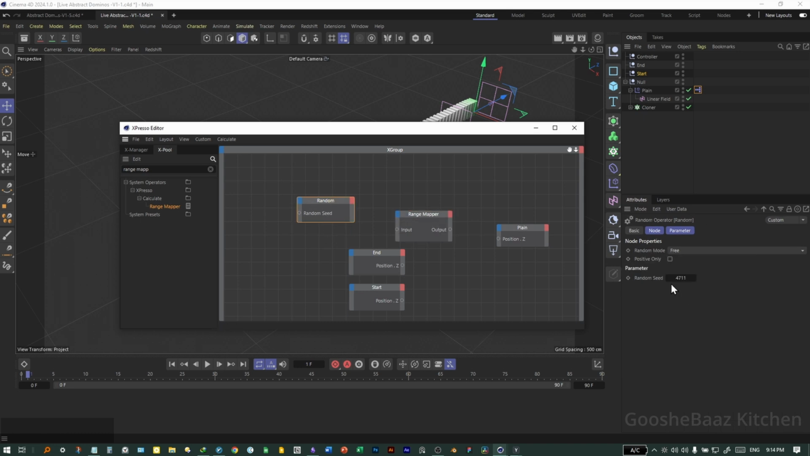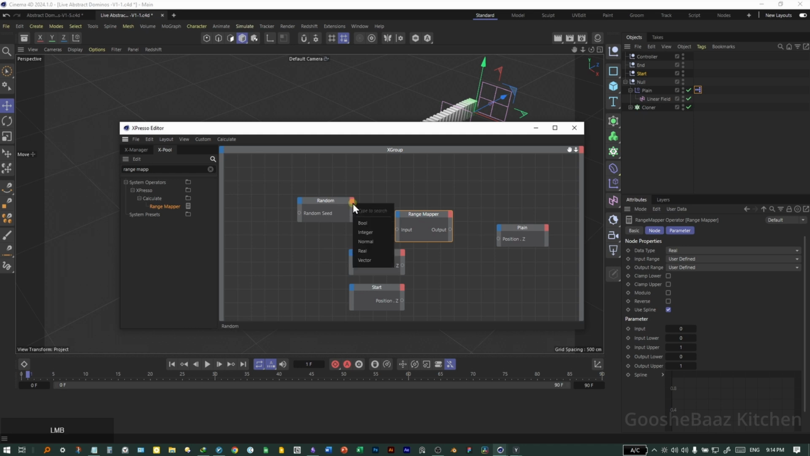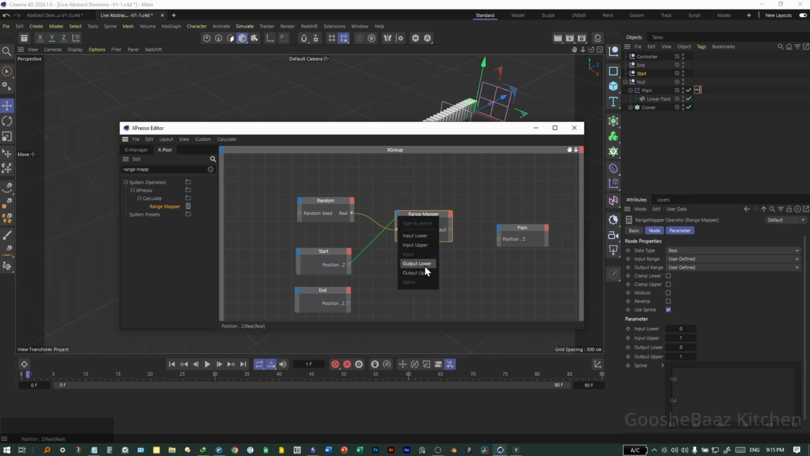Come to random node, select positive only, come back to range mapper, add the real output for the random node, connect it to the input of range mapper, also connect the position for the start and end node to the range mapper as output lower and output upper, and connect the range mapper output to the position Z of plane.